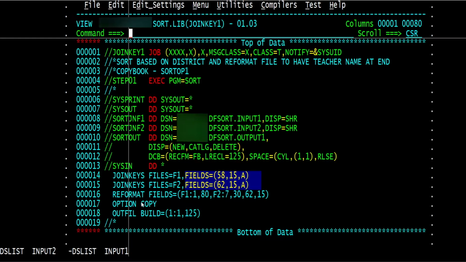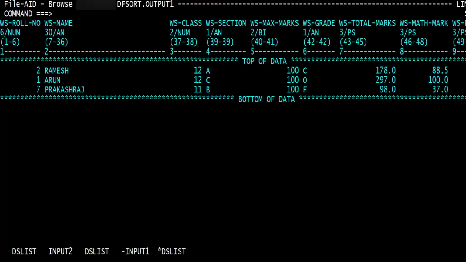So in the reformat fields, while defining what needs to be in the output file, we have defined that the whole length of the first file, which is the student file, will be available in the output file. After that we have the teacher name and the teacher district. So after which we use outfill build to just build the file which will be having the whole student record, followed by the respective teacher name and the teacher's district.